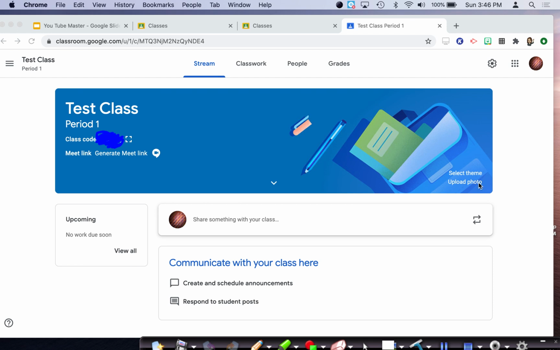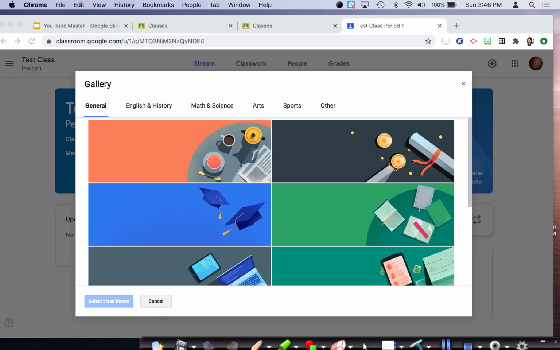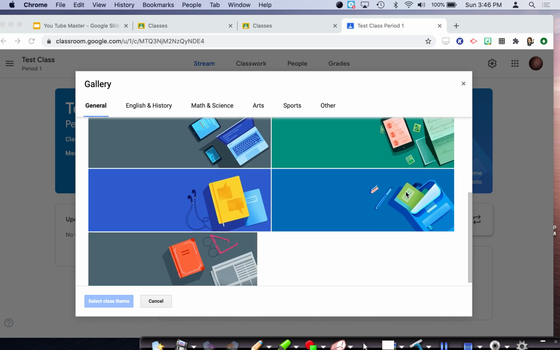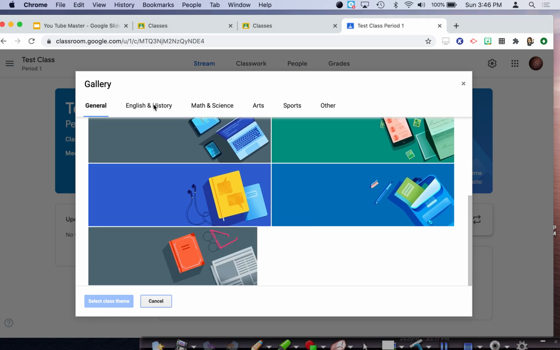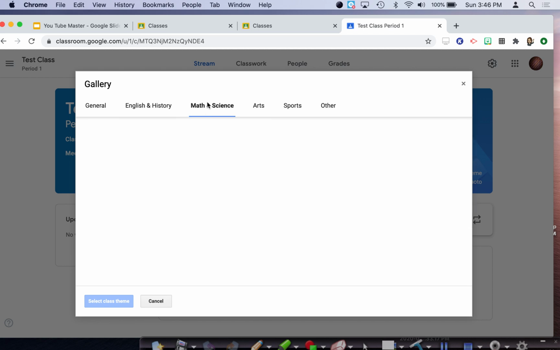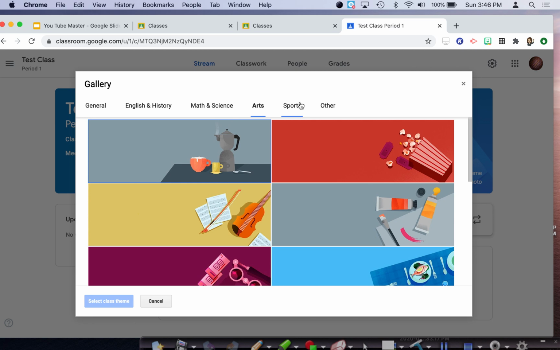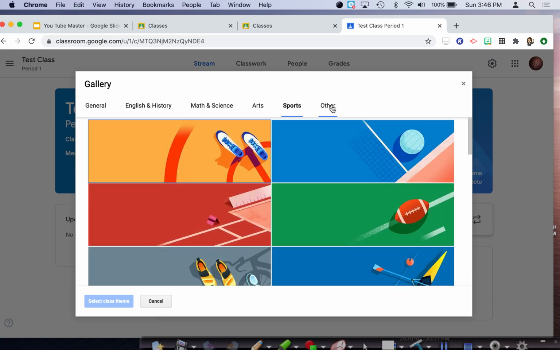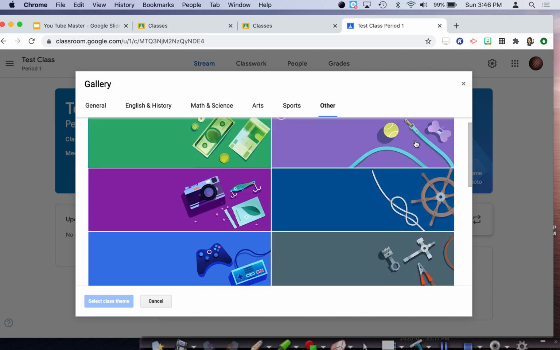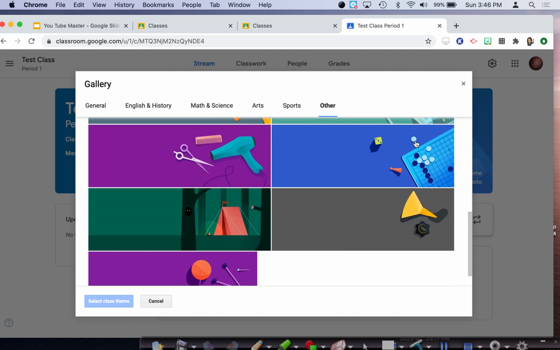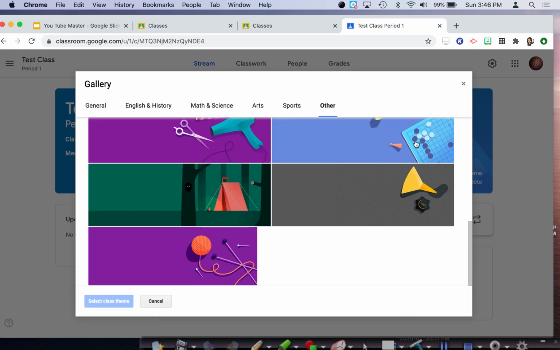We can select the theme, we can upload different photos, and let's just go through a couple of things there. If we click on select theme, we can scroll through all these different pictures. There's different ones for English and history, math and science, the arts, sports, if it's for a team or something. And then there's also other ones that will possibly suit different needs. So I don't know, I'm just gonna pick this one, and I'm gonna select that as my class theme.